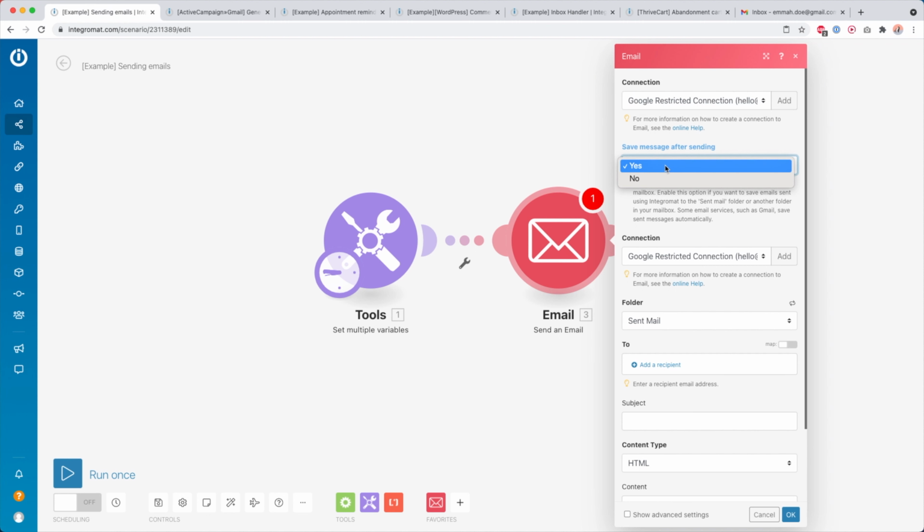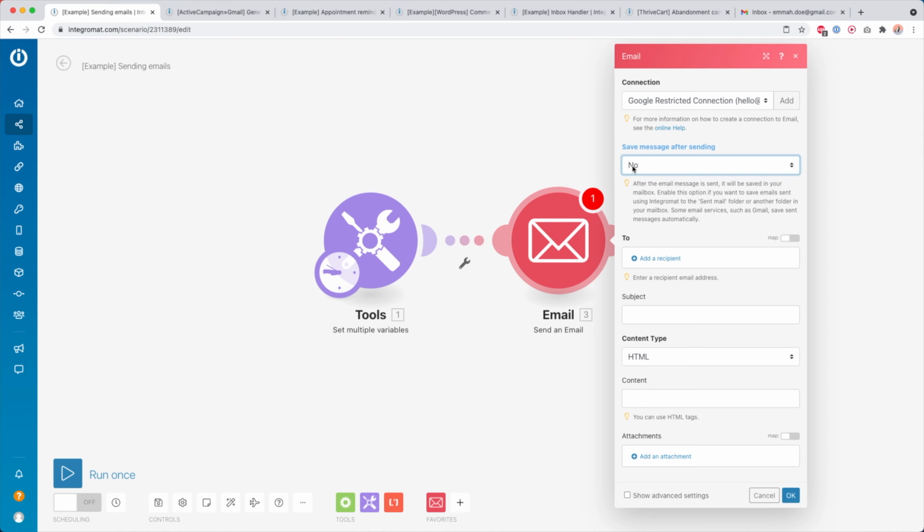So I'm using Google Workspace. Google Workspace has Gmail, so then you can use your own domain name with Gmail. So I'm setting this to no because otherwise the sent email will be stored into that sent email folder twice, because it's already happening by default basically.